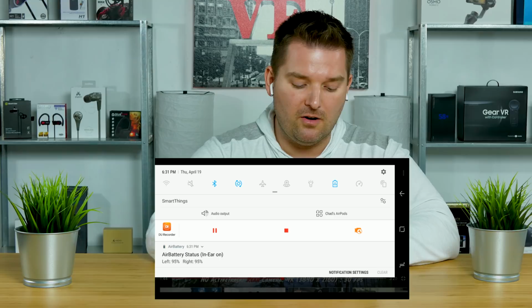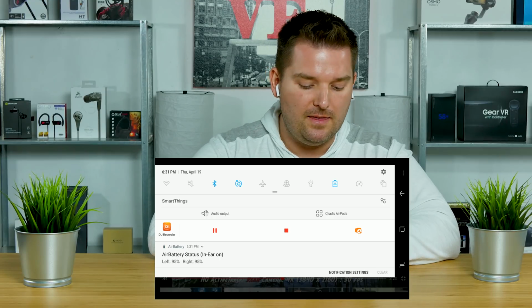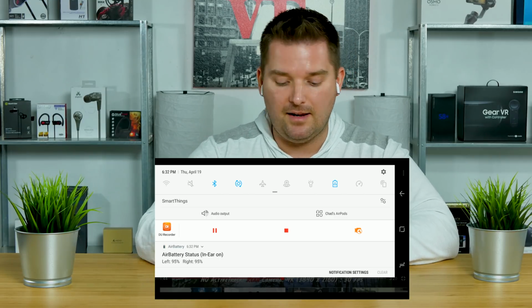If you have that, then you can go here, and you can see even in the status bar the left and right battery status of your AirPods. So to me, that's pretty game-changing. To me, that's a reason why I would consider buying the AirPods for an Android device when I would probably not have considered doing that otherwise.